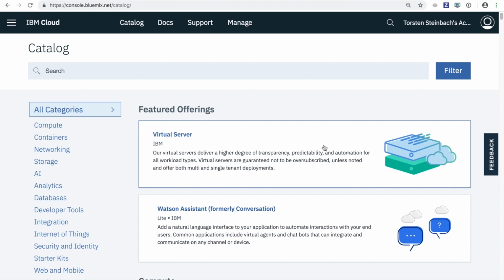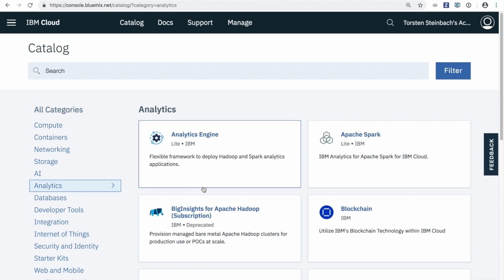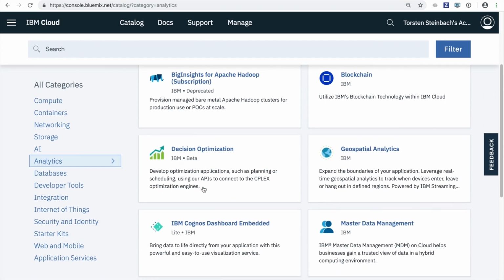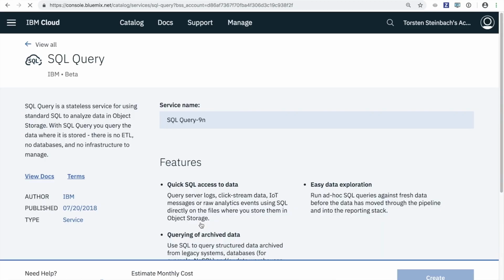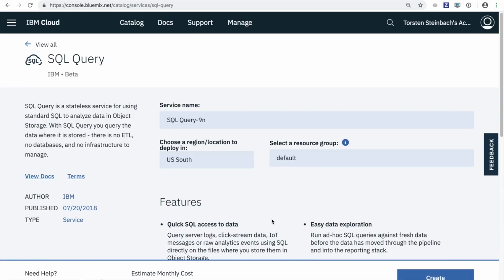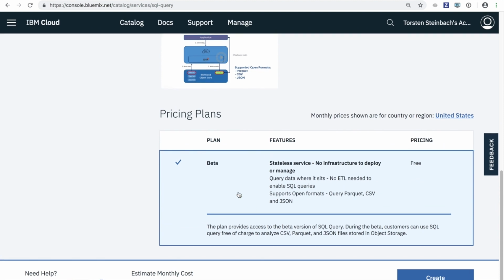I'm now in the catalog view of the IBM Cloud Console, and you will find the SQL Query service here in the Analytics section. Besides a couple of others, you will now see SQL Query, and you can just provision it from here. You can select one of the plans. At the time of the recording, we only have the beta plan, but when you watch this, you maybe already see our full plan. There's a paid plan and there's a light plan that you can provision, but it basically looks and feels pretty much the same.